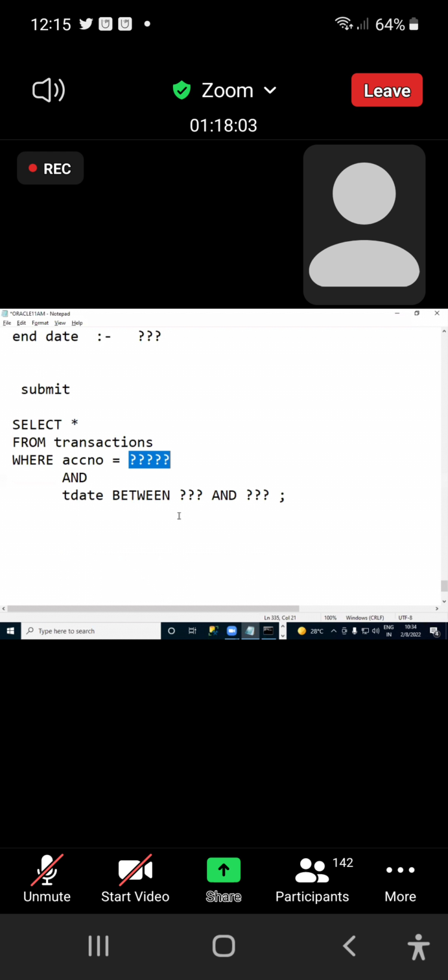Then this query is executed and they get the customer transactions. Then there is a print button. They click the print button, it is sent to the printer, the printer gives the printout, and that printout is given to the customer.